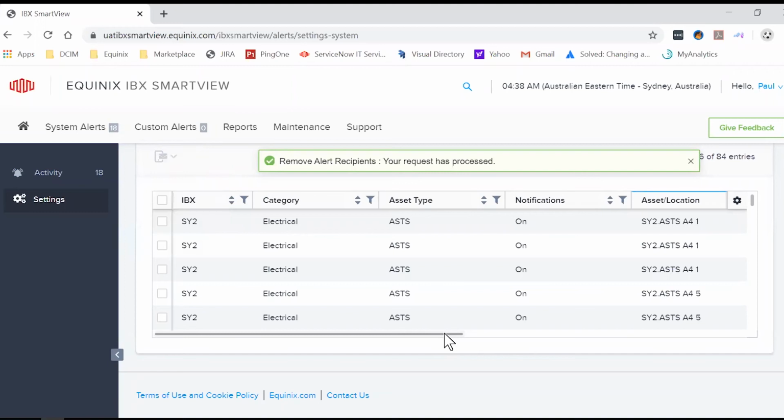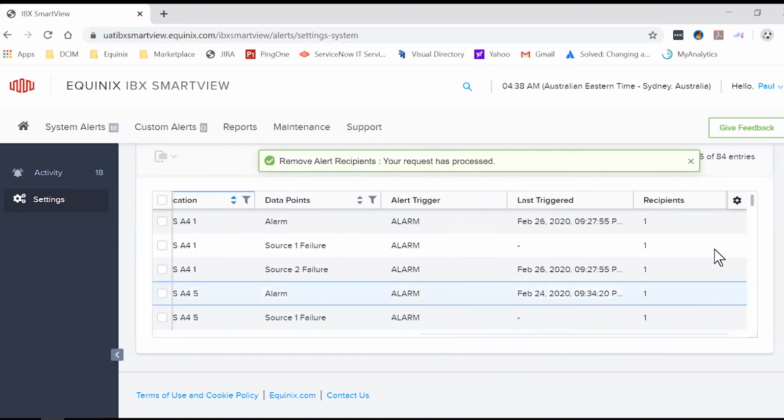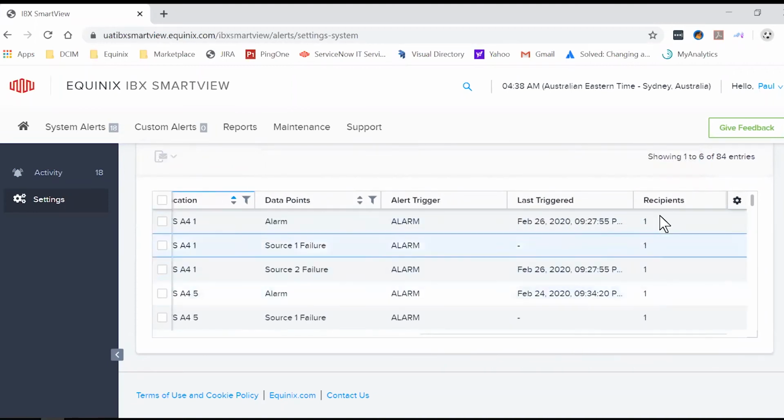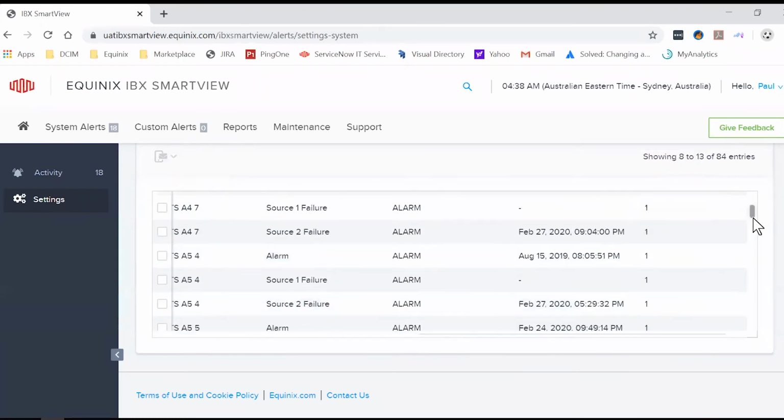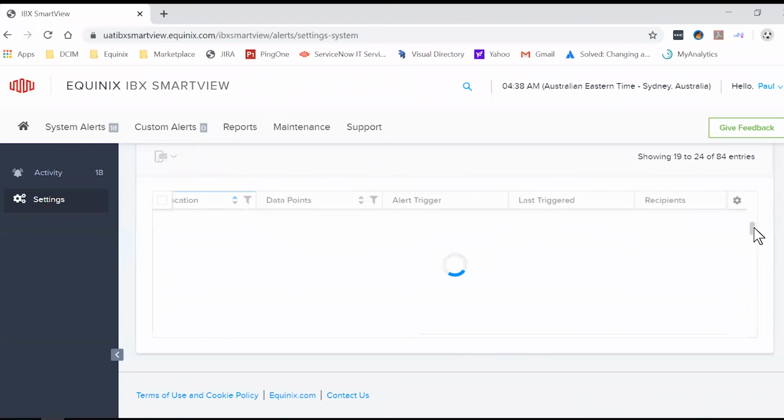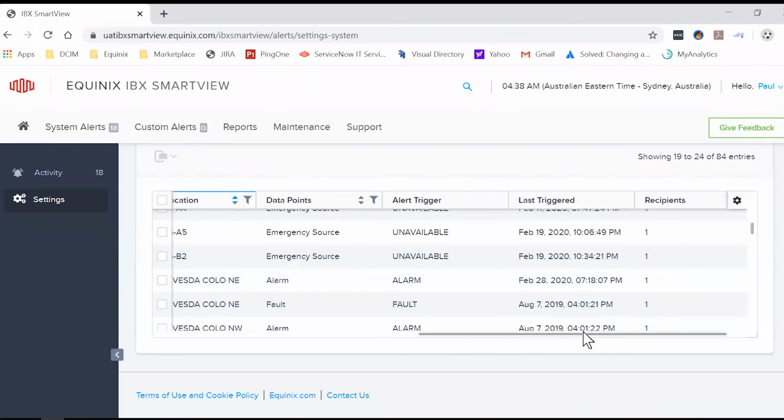Once the process has completed, I can go back and check my recipients column, which is now indicating that I have one recipient for all of my system alerts. I can go ahead and scroll down just to show you further system alerts.